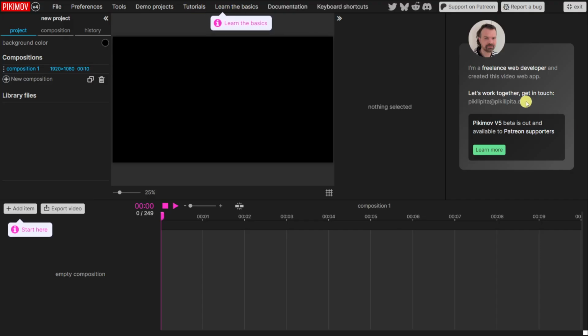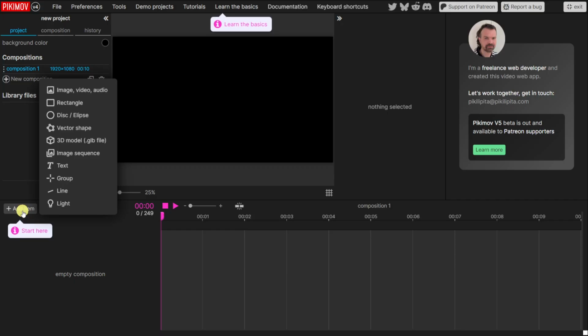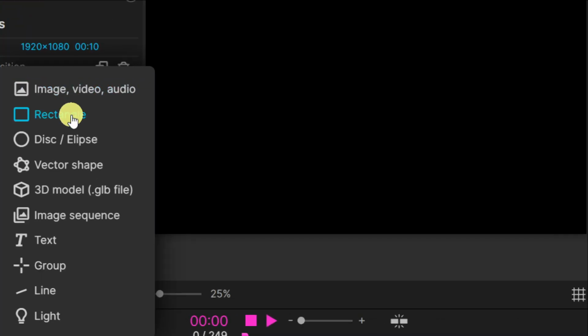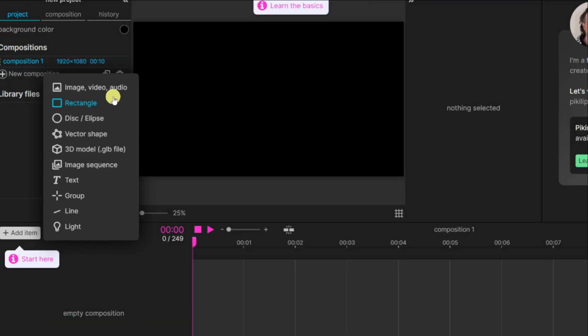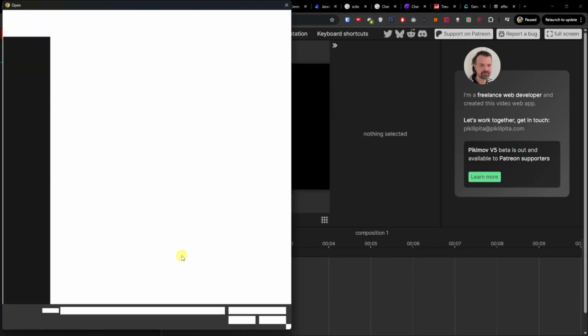Also, I like that there are more tutorials you can find on YouTube. Here you have the option to add an item. You can add an image, audio, video, rectangle, vector shape, 3D model, image sequence, text, group, line, or light. So for example, I can click here and add an image and video.